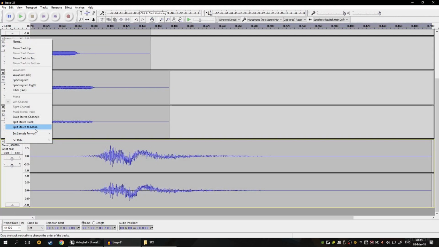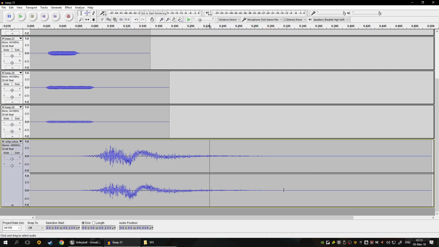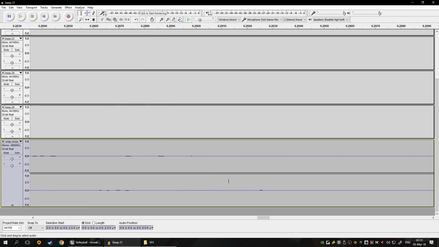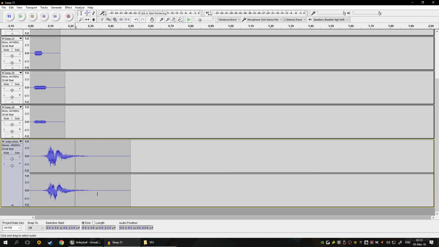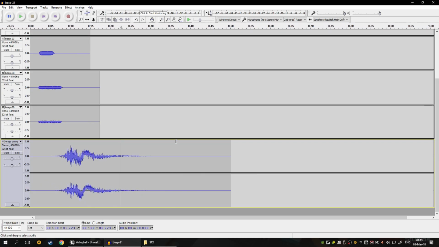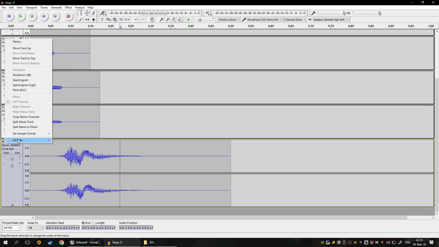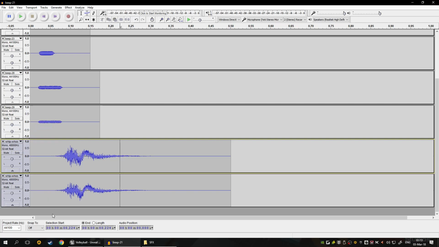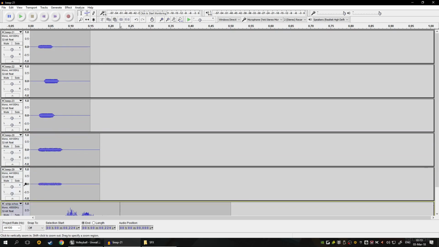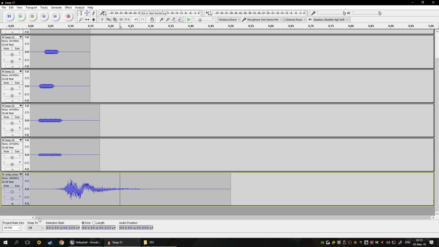So I'm going to split this as well. They are different though. If you zoom in here, for example, you'll see that they do have a little bit of a difference, but that's not a big deal, right? Nobody's going to notice such a small difference. And I'm going to split this as well. Like this. And I'm going to delete this one. Okay, so I've got 6 tracks now that are mono.